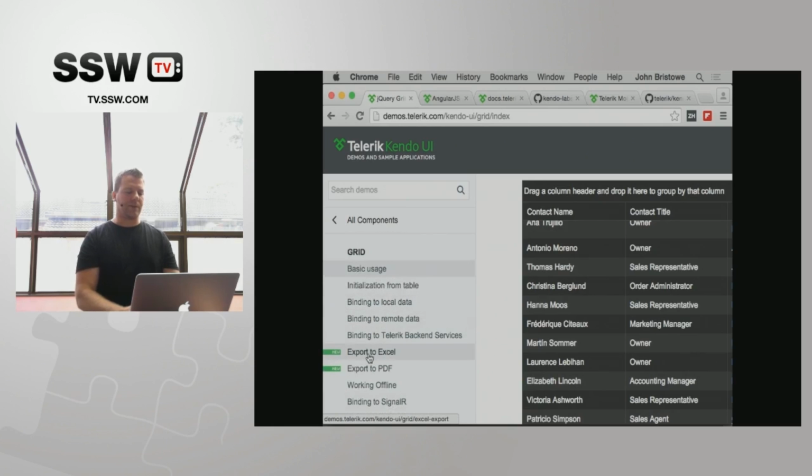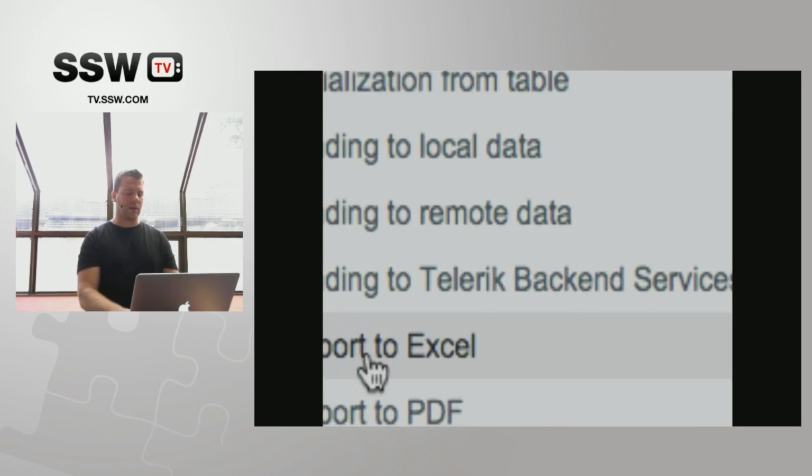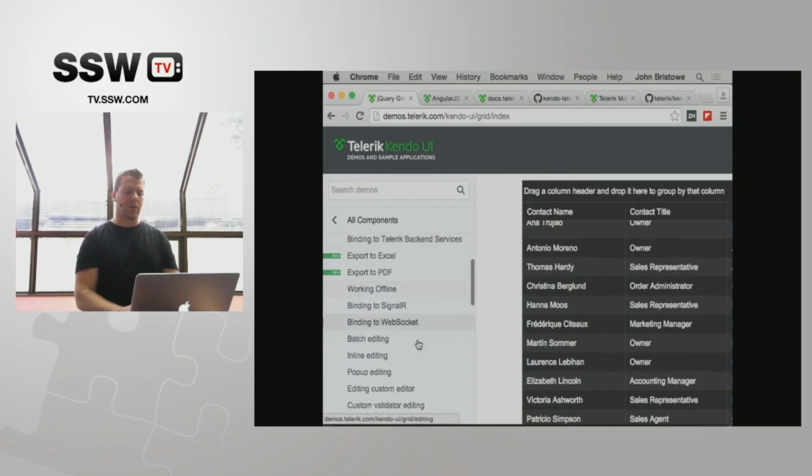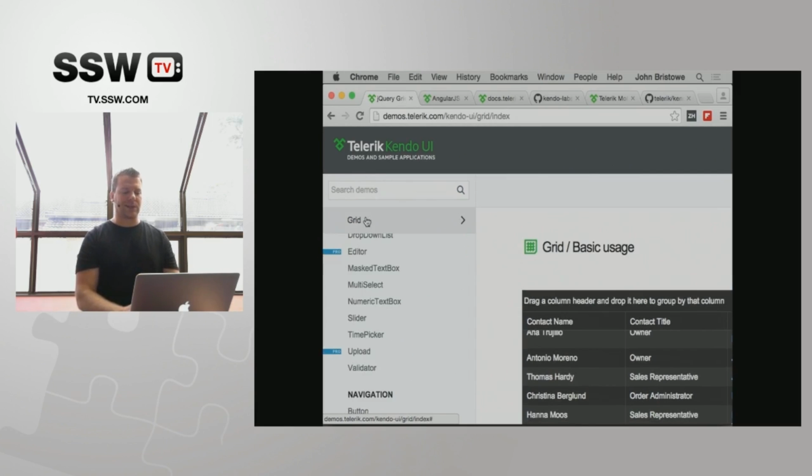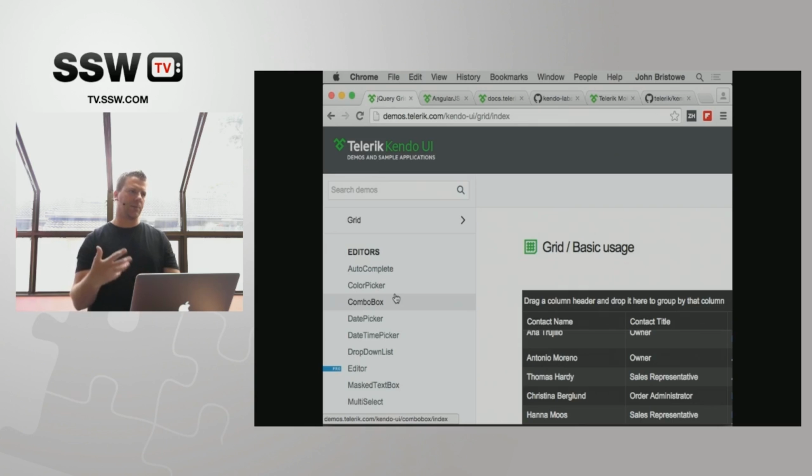We've recently added features like exporting to Excel, exporting to PDF, working with various protocols like WebSockets, etc. So we'll take a look at some of that as we go through this. All the widgets that you see listed here are integrated with Angular. So you can actually utilize Angular as part of your development process if you wish.